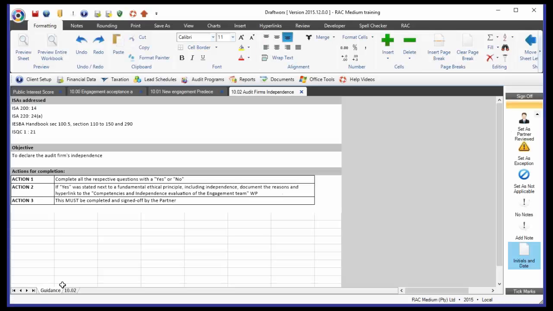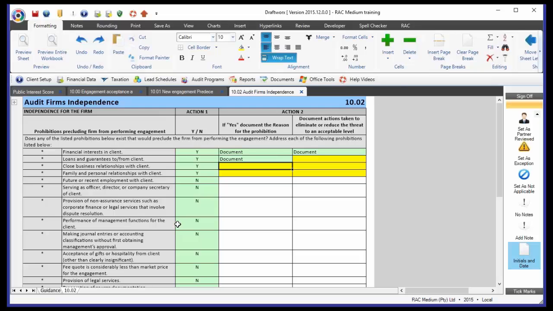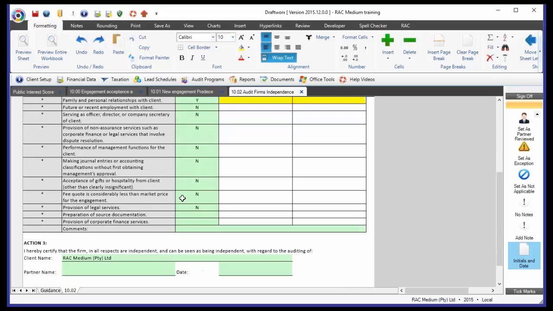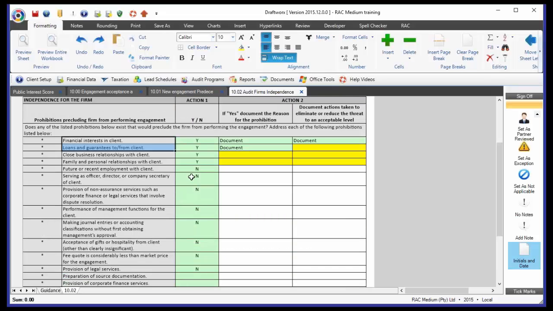Okay, the audit firm's independence, a fairly basic document, although it's a fairly important one to complete just to prove that you are independent of the client. So there's a long list of questions. I think there are 14 or 15 of them in total, and we're asking just for a yes or no answer. However, I want to point out that as soon as you say yes, for instance, I have financial interests in the client, it's immediately going to be asking you to document reasons for the prohibition.